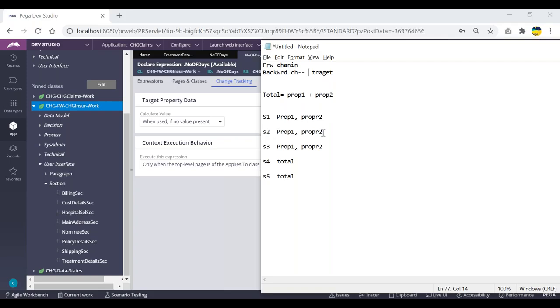In screen number 2, when we make use of property 1 as well as property 2, even here there is no target property, so the expression rule will not be executed. In screen number 3 we also have property 1 and property 2 values updated, and these values will be updated in the clipboard. Even then the declare expression will not be executed. If the declare expression is not executed, there will not be any value like total equals property 1 plus property 2 in the clipboard. So after we enter screen number 4, the total value will be blank only, meaning this declare expression will not be working even in screen number 4. In screen number 4 we have the target value.